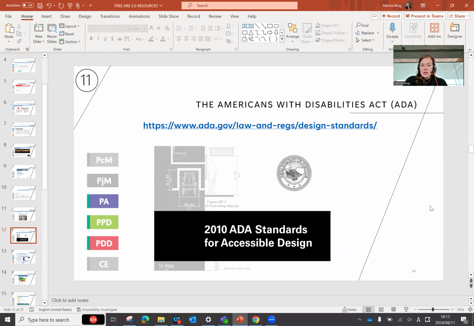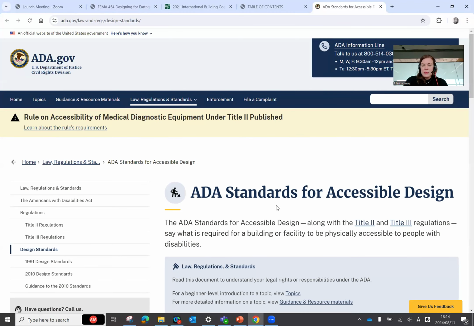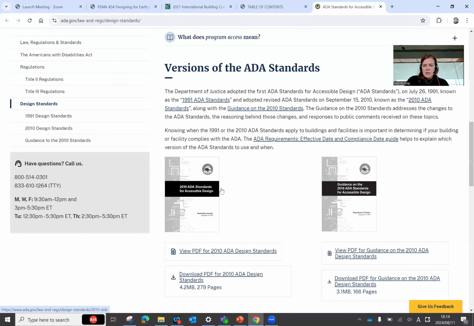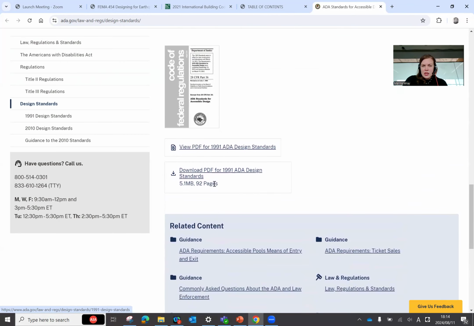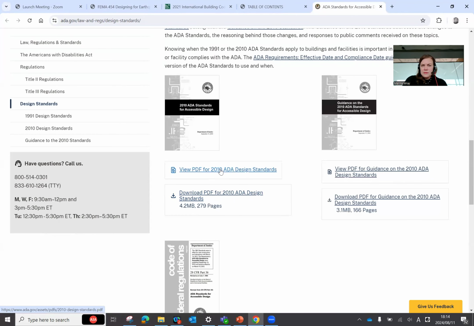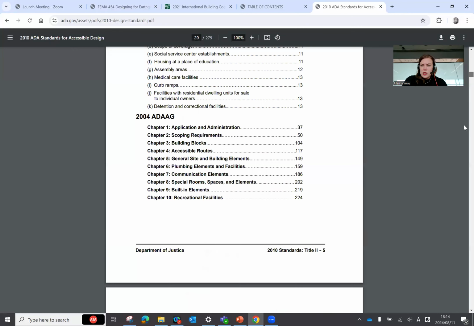The next one is very important. It's the Americans with Disabilities Act, or ADA. This is another free document that you have to be familiar with, because there are so many standards. And here you can see there is a 2010 version. And I think if you scroll down, there's a 1991 version of that. So if you want to view the ADA guidance, you can see the standards. You can click on the link and it will bring you to the document.